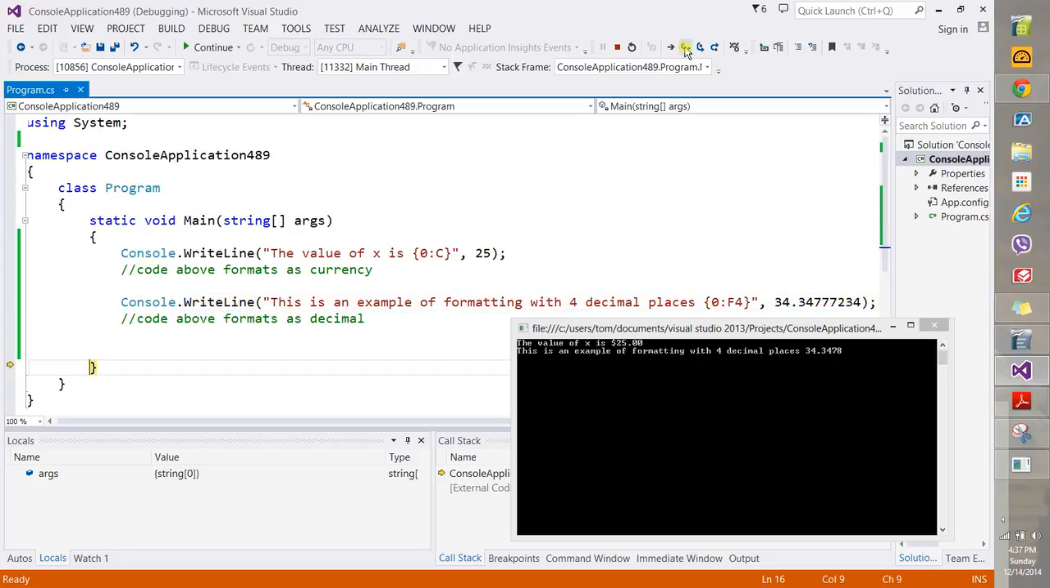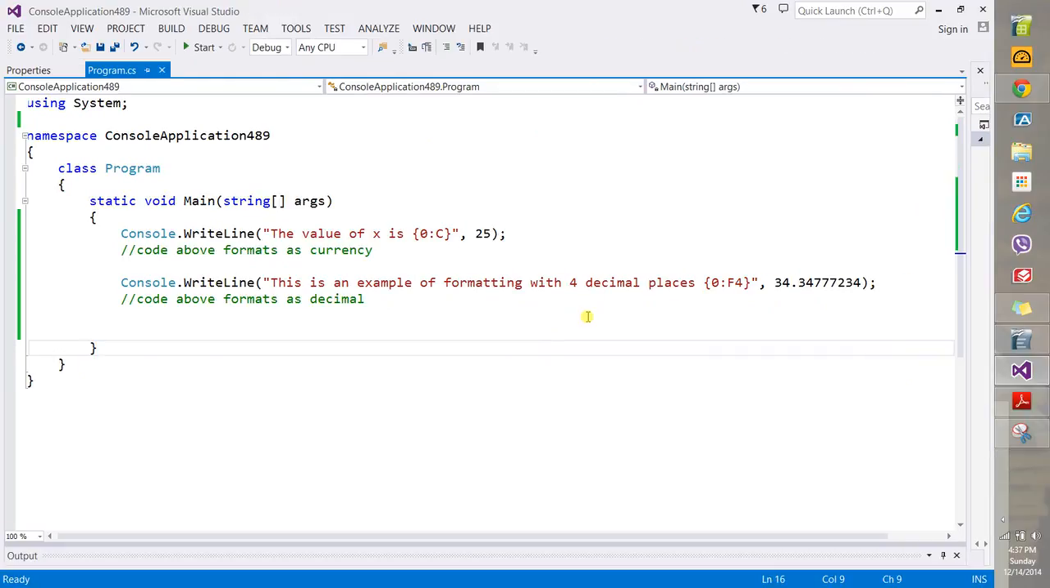This is an example of formatting with 4 decimal places. And notice that the comments are completely skipped, right? We don't hit the comments with the debugger, as you can see here. Okay, so that's that, and then you can unload this from memory. Okay, so now what we want to do is add another few kinds of formatting.